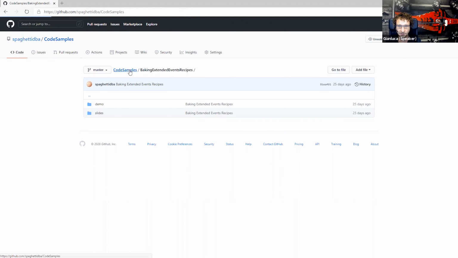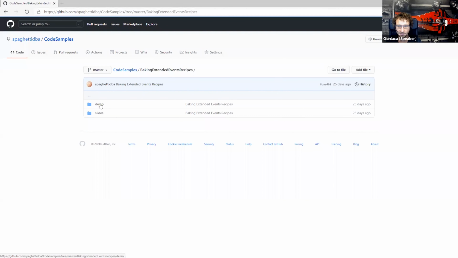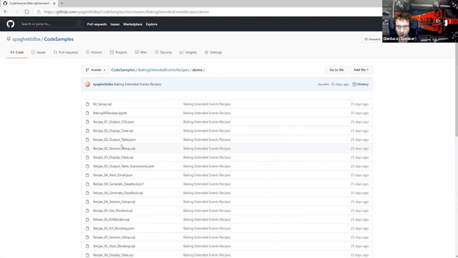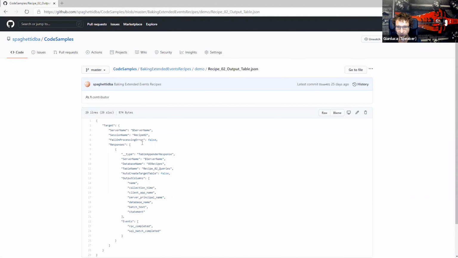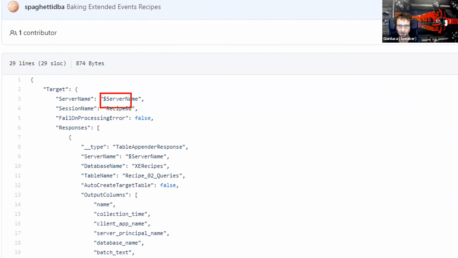So what you can do is, I know I was in the correct place, I'm sorry. So baking extended events recipes, demos, and let's have a look at this one, for instance. Okay, so you can use this syntax, $server name, and that can be passed from the command line as a global parameter. So all you have to do is change that in the command line instead of changing the JSON file itself. So hopefully this helps you.